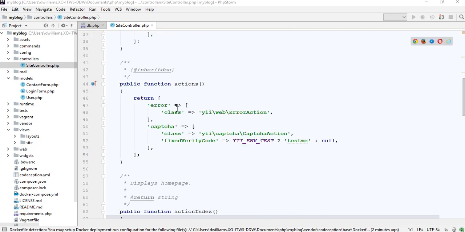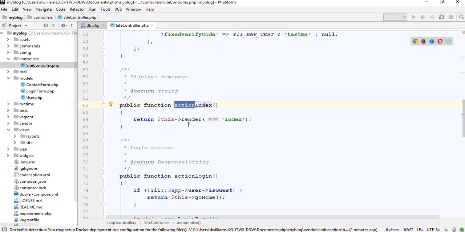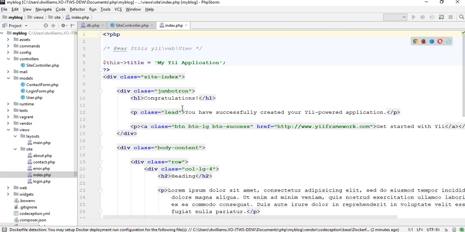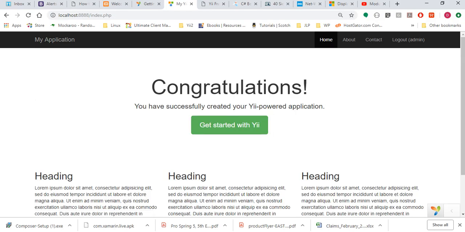Further down we can see some functions that are actions. One thing to note also with this framework, all of our action functions are prefixed with the action keyword. So we can see that this action is simply rendering an index page, and we can find the index page down here in the site folder. So we can open that up, our index page, and you can see here we have our congratulations, you have successfully created your Yii2 application. We can see that that is on our home page.